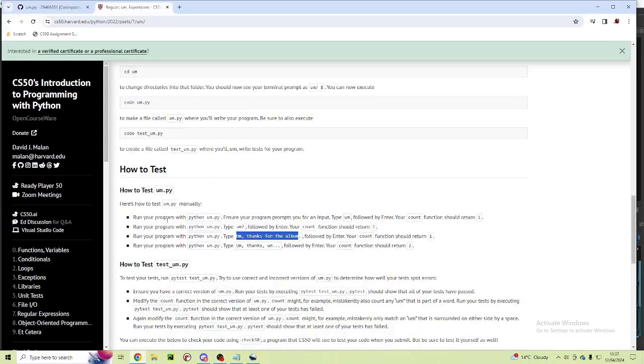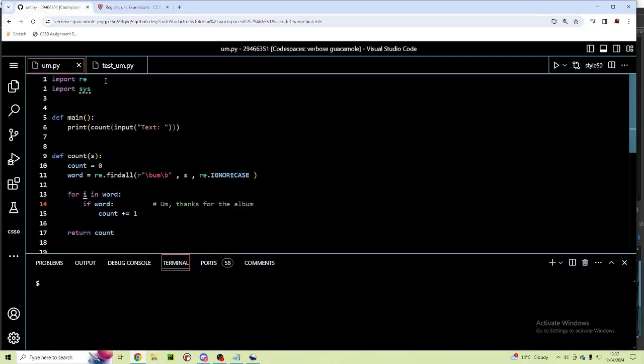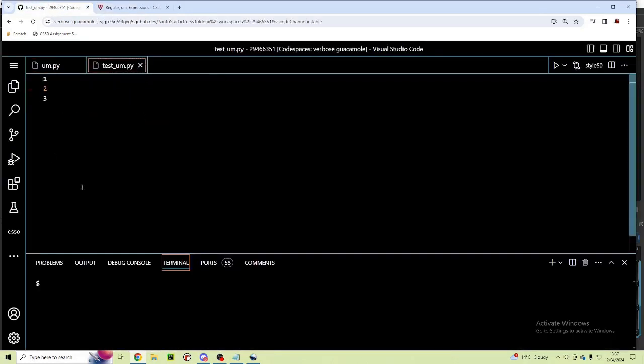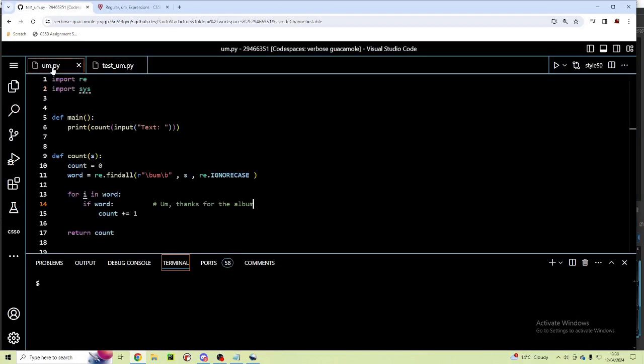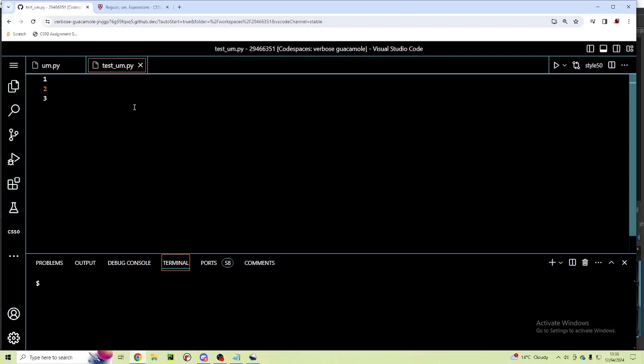Okay, the next thing we need to do is test it using PyTest. So the instructions are here within our assignment. We've done this before in other assignments. I have test.py here, it's a blank file. So I'm going to import this function into it. So from which is our file .py, import count.